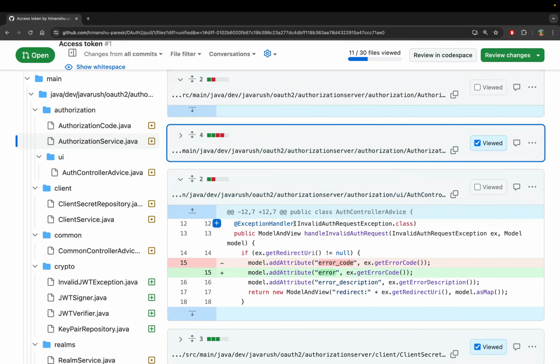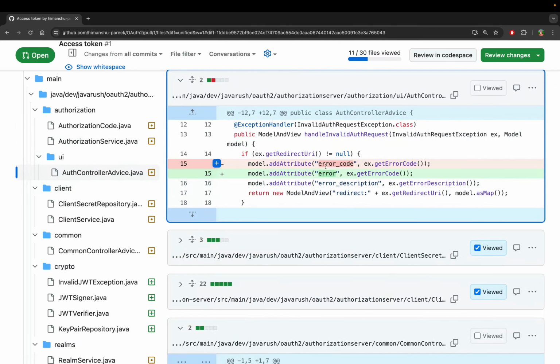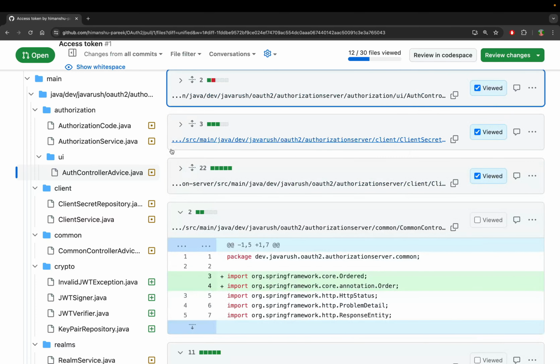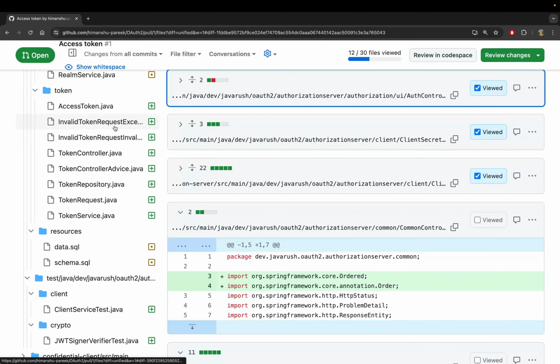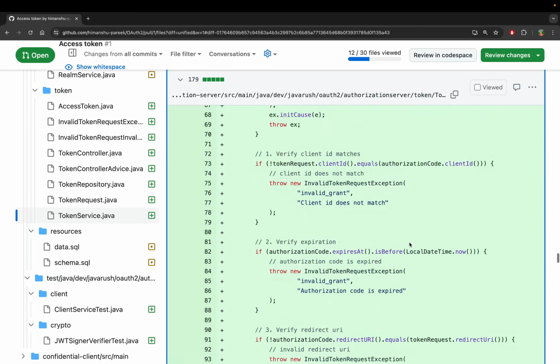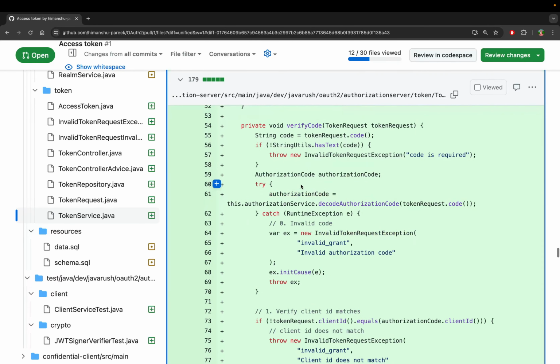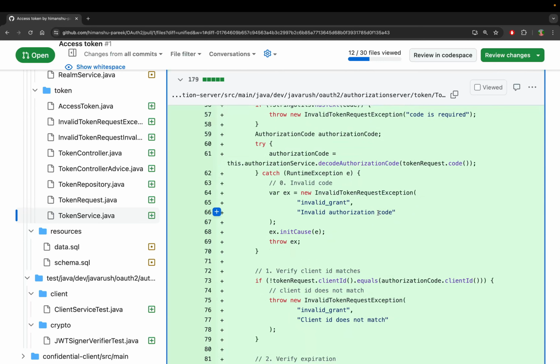One more thing is that in the auth controller advice, I have replaced error underscore code with error only. That is one thing. And let's go here again, token service. Now we are verifying the authorization code. Okay, so if there is any error while getting this authorization code, then we are throwing this exception, invalid grant. In this case, the error code is invalid grant because the authorization code is present in our request, but it is not valid. So I can say invalid authorization code.